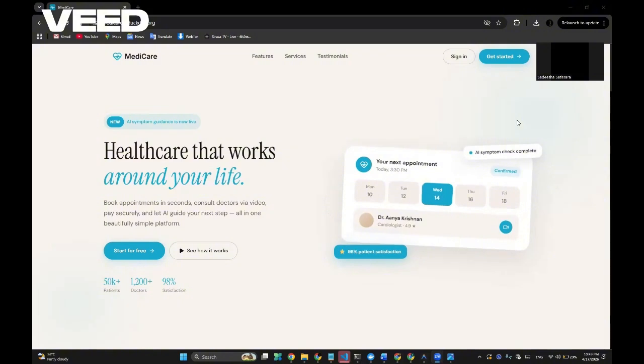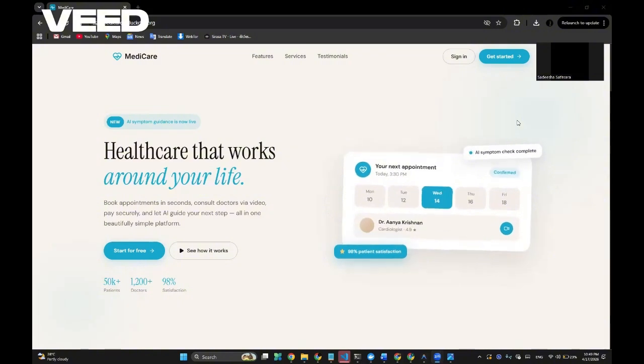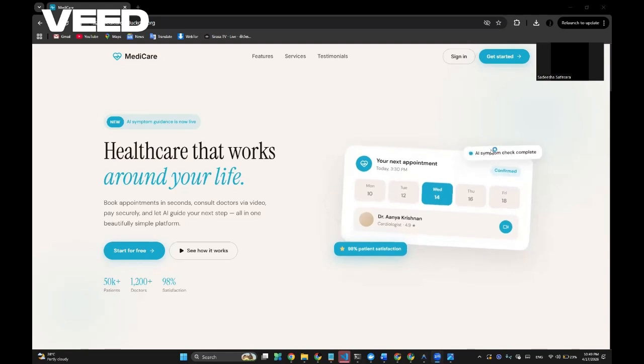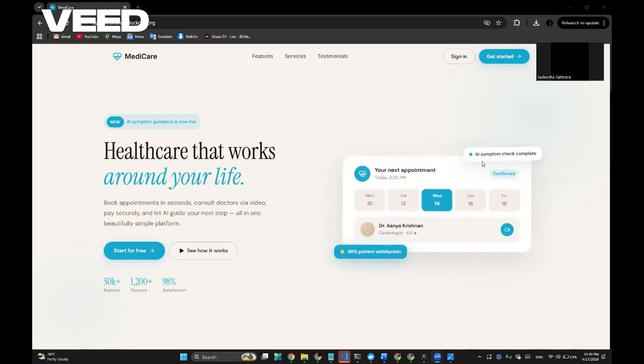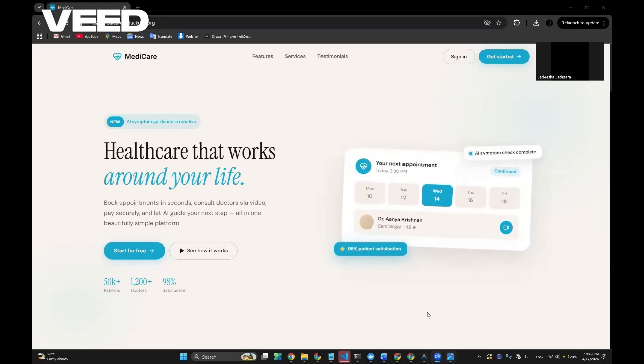Today I'll be walking you through the core backend infrastructure of the Medicare platform. We have adopted a modern microservice architecture, and I want to highlight three critical components that form the backbone of our system.